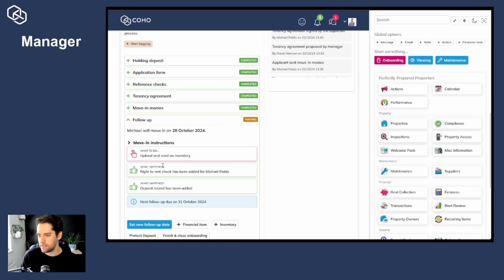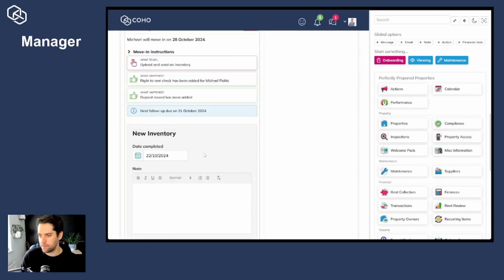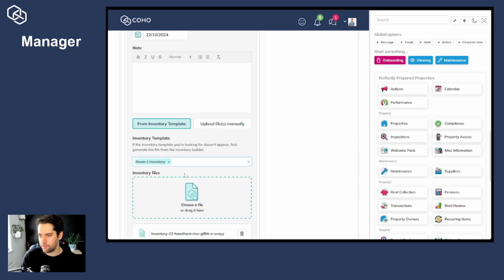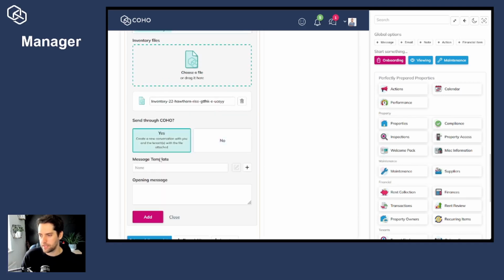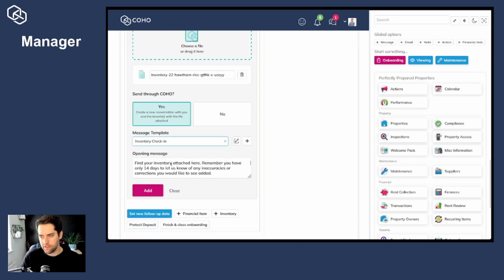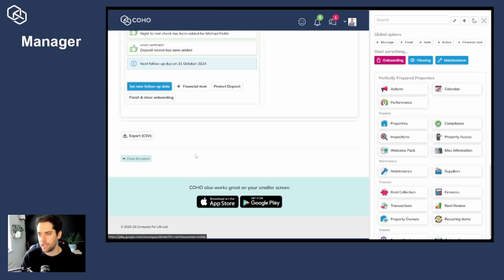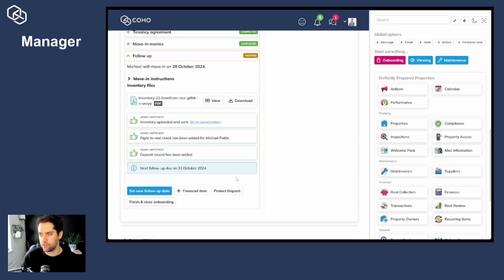we can then see that we want to add an inventory. This is the date completed, and we're going to add it from this template, and we're going to send that through COHO using our inventory check-in template, which says find your inventory attached here. Now that is a template that you can create yourself by clicking the plus, and now we know that we have sent that inventory on.